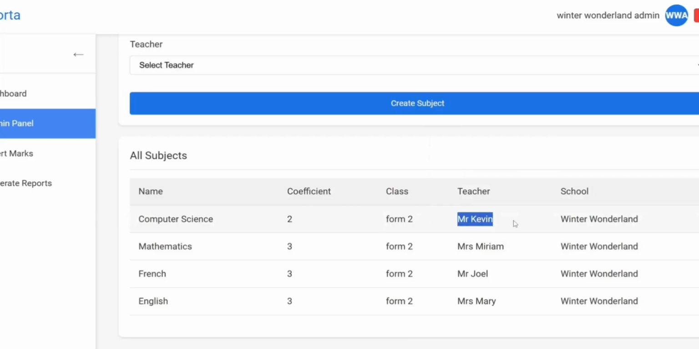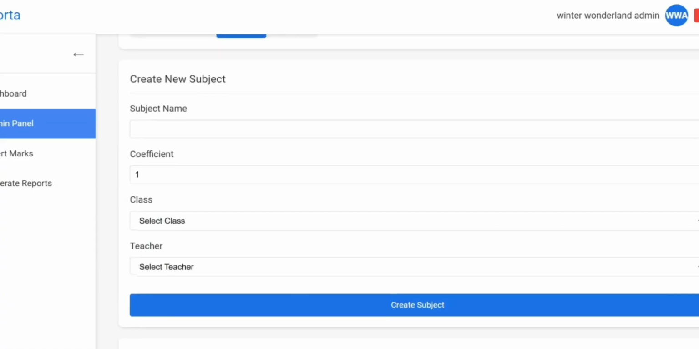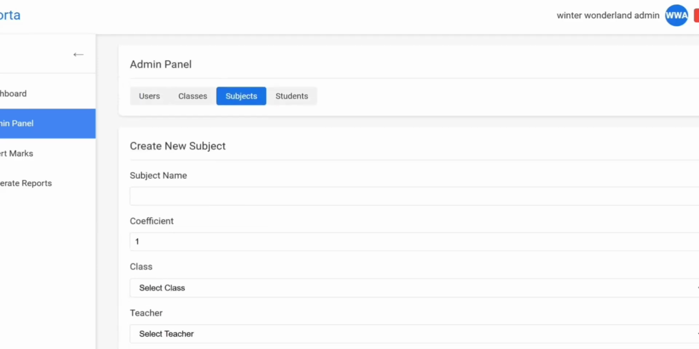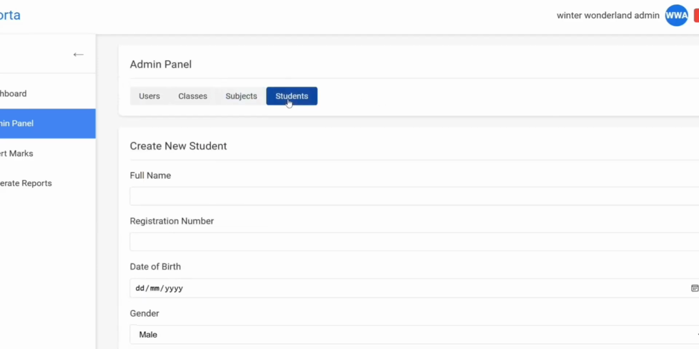And here we have the teacher, and for the other subjects we have the different subject names and their classes, coefficients, and teachers too. Now you can also add a subject for a given class by filling in this form too. You have various things to give, which are the subject name, coefficient, the class in which you want the subject to be, and the teacher who is going to be teaching the subject. So you can fill in this form to do that. And finally we have the students section.